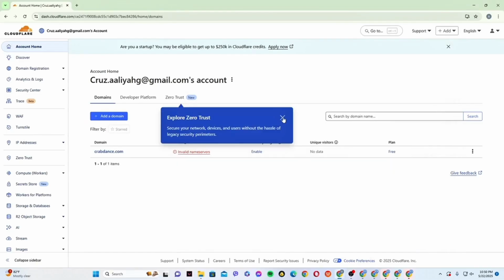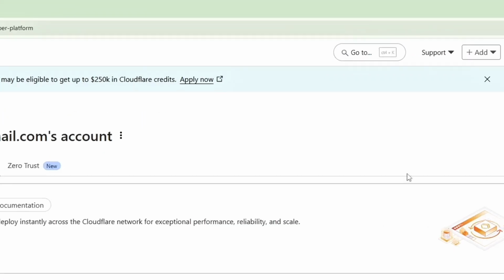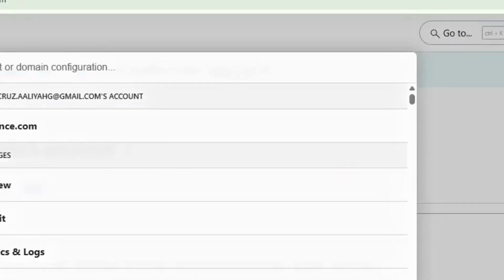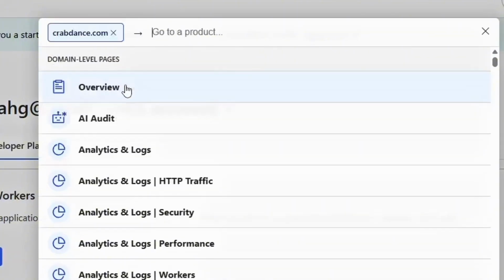Let's get started. First, log into your Cloudflare account. Once you're in, look at the upper right corner, you'll see a Go-To option. Click on that. Under Domains, select the domain where you want to disable Cloudflare. Now, head over to the Overview tab.